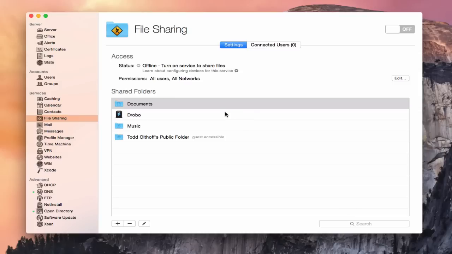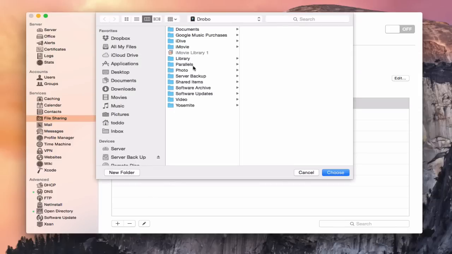Now, let me just show you what it looks like to add a folder to file sharing. I'm going to add a folder to store home folders in, so that if I want users to have their home folders on the server, I'm going to create a folder for it just so it's in a separate location. So I'm going to click the plus here, and it brings down the tree for me to figure out where I want to add folders and all that kind of thing.